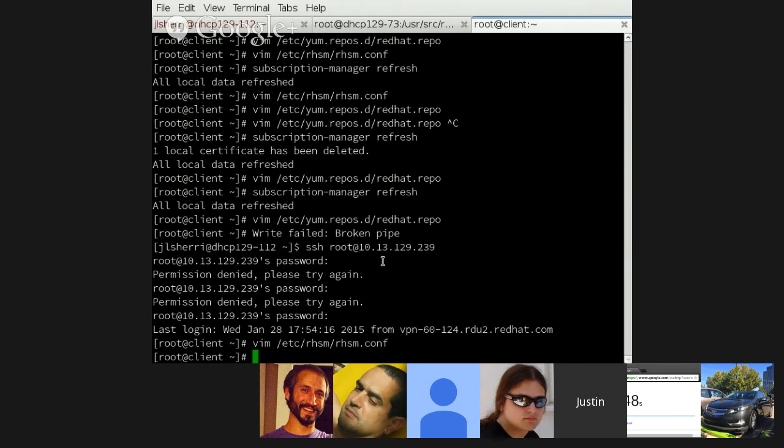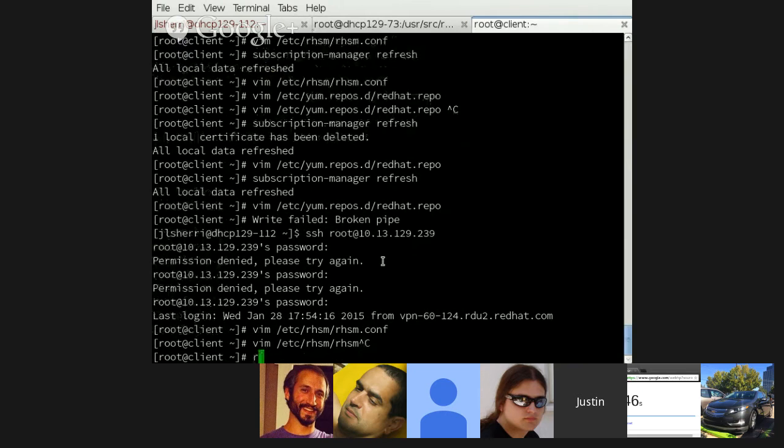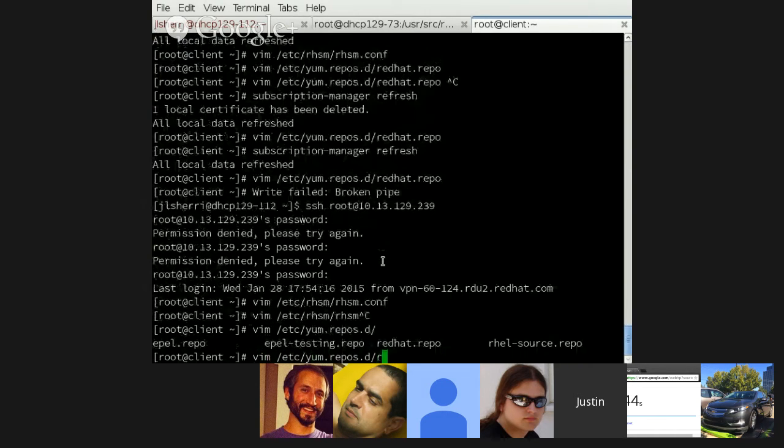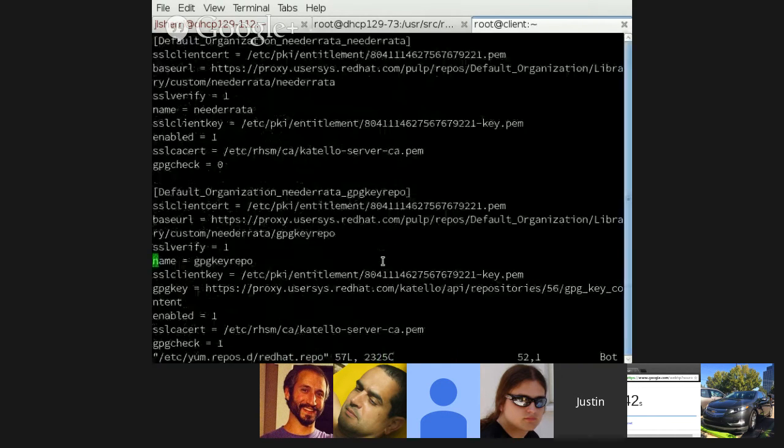And so then if we look at the etc Red Hat.repo file, which is what points us to the GPG key and to the content, you see here it's using the proxy, and the GPG key is now using the proxy as well. So instead of going to the main Katello server, it's going through the proxy to fetch the GPG key.